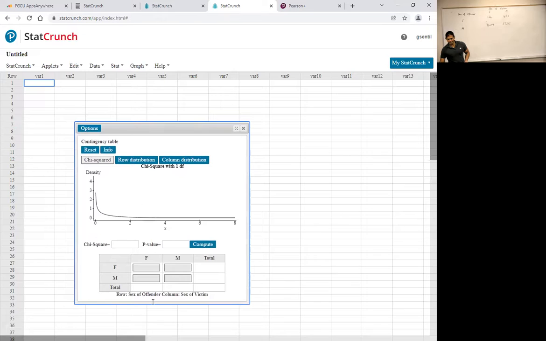We see nothing. We have to enter the counts. The counts: 124, 421, 1609, 3725. Good. It did compute for us.